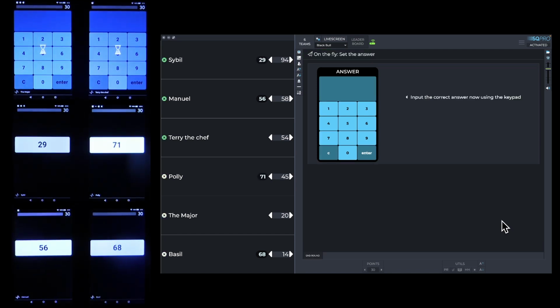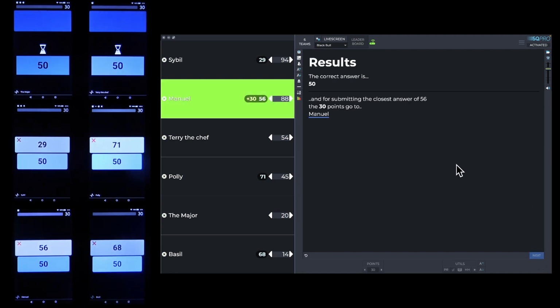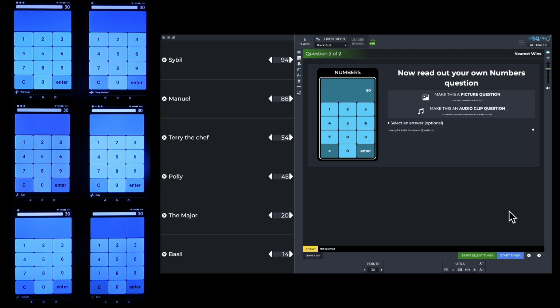Now I know what the answer was because I counted, and I'm going to put the answer in there. 50, enter. And now we just read off the screen as you would with a normal nearest wins question. The correct answer is 50. And for submitting the closest answer of 56, the 30 points go to Manuel. Ladies and gentlemen. So that's an on-the-fly nearest wins question. In its basic form, that is how on the fly works. Thanks for watching.